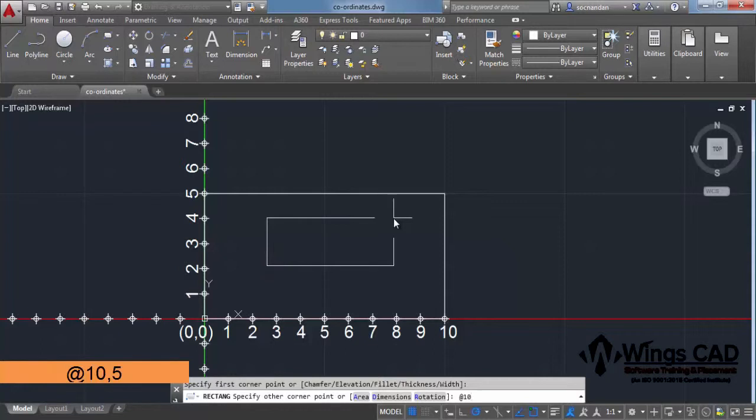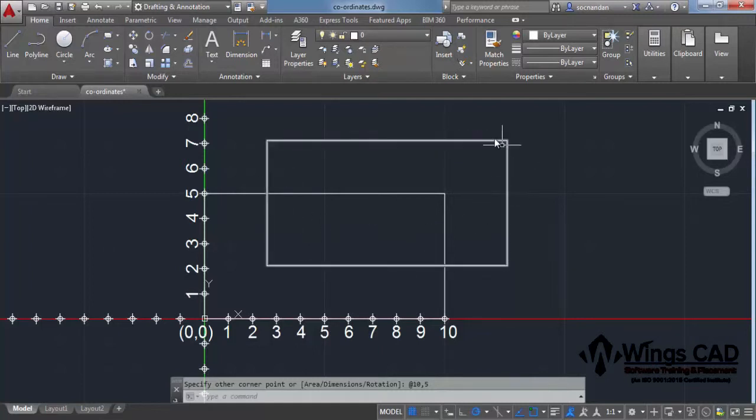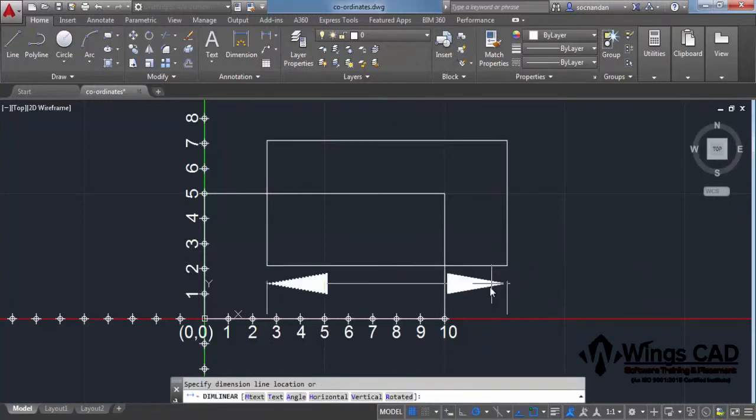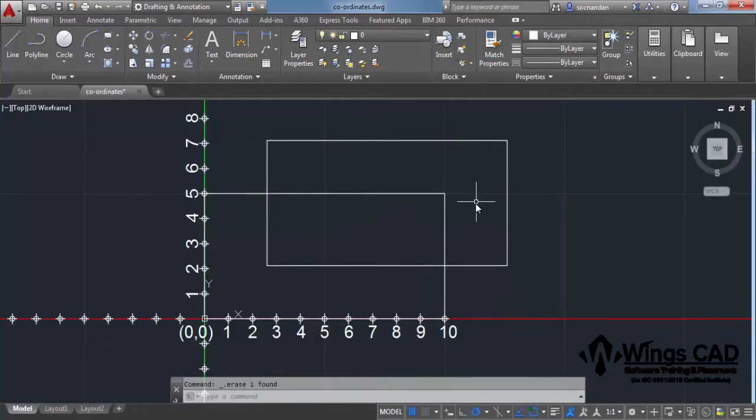Now enter 10, 5 and press enter. So now we have an identical rectangle, and this time the length is 10 units and the width is 5 units, and obviously this point is not 10, 5, because we have added an @ symbol which indicates an incremental value. Even though the length is 10 and the width is 5, the coordinate is not 10, 5. You can verify this by checking its dimension. When you check it, you'll see it is equal to 10 units, and obviously the second one will be equal to 5 units.